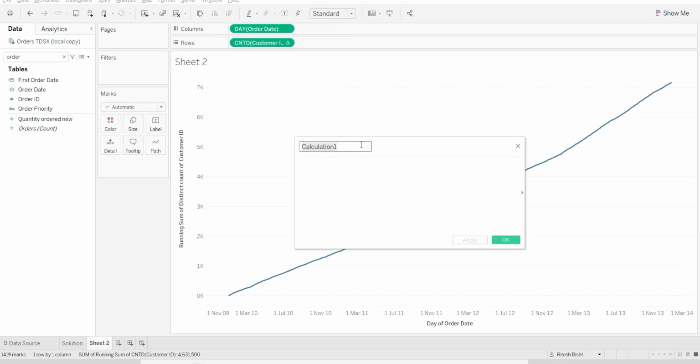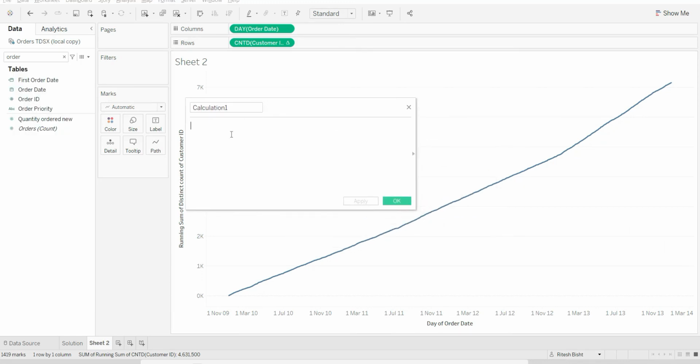So let's create a new LOD function with the help of FIXED. And we say that, okay, I want to fix customer ID, and I want to get the first day when they purchase, right? So again, order date would be handy over there, right? And so we can say this as first order date of customer, right?